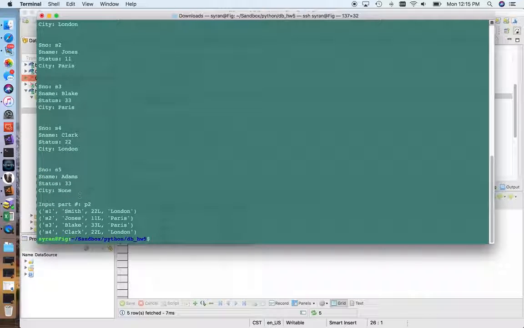That shall be fine. And then the last bit was printing the supplier information of all suppliers that ship a particular part. So we input the part number P2, and these are all the suppliers that ship that particular part. You see supplier 1, 2, 3, 4, Smith, Jones, Blake, Clark, and these are all their statuses, and these are all their cities. All right, thank you.